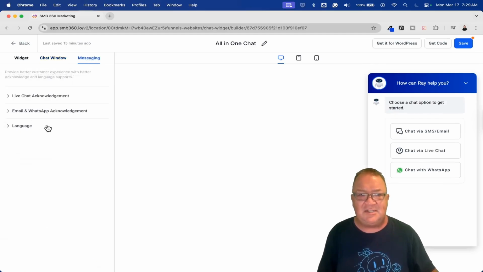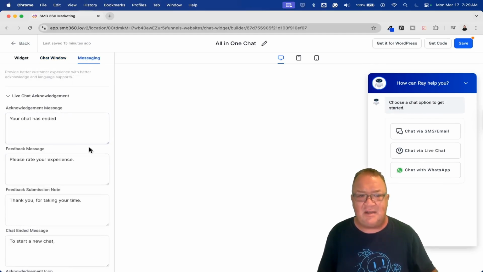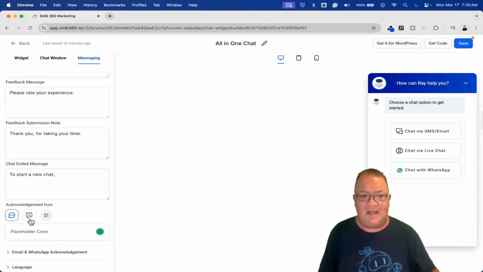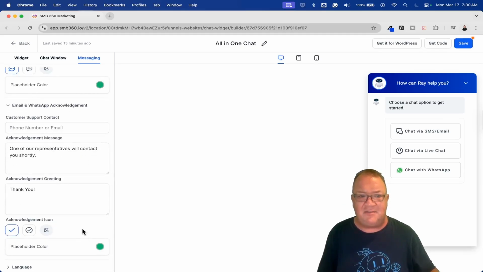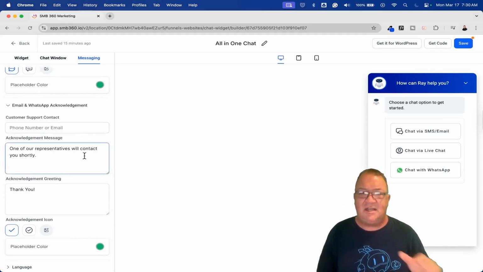And then lastly, the messaging. So right now, the live chat acknowledgement. Once you're done, what happens at the end of the chat widget to let you know that the session has ended. So all of these things are available. And again, any of the acknowledgement, you can customize that, this particular color here. So you've got all these particular options, even for WhatsApp acknowledgement. So these are, again, the same features that you would get inside of that specific widget.